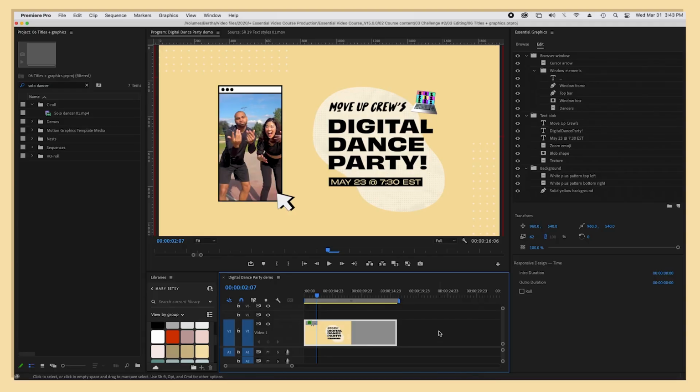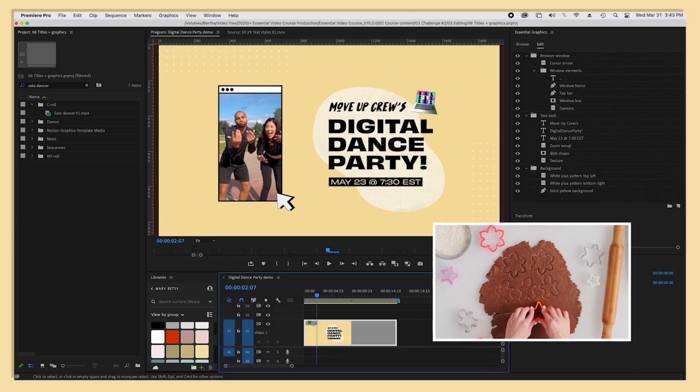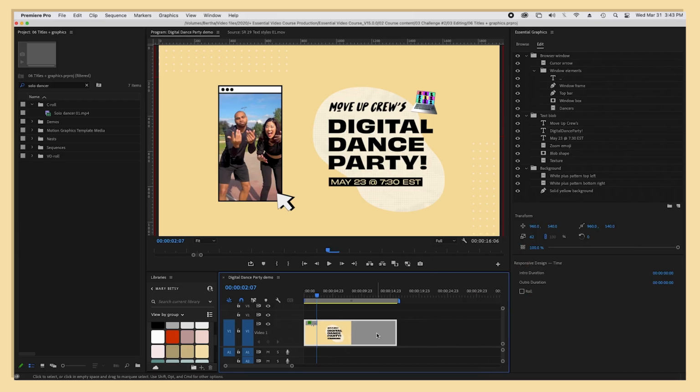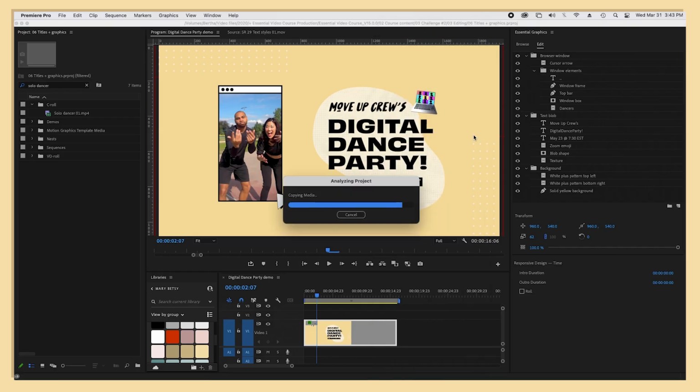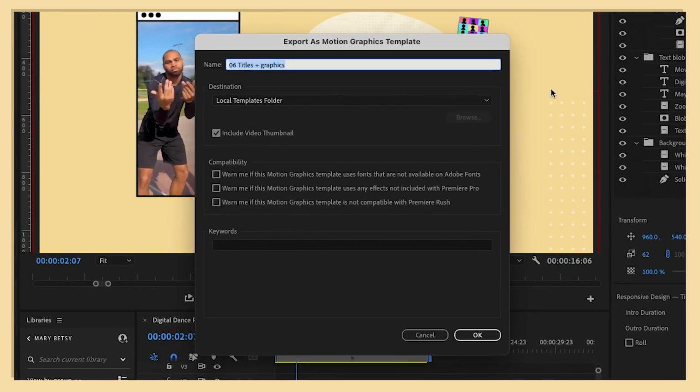All right, so first we're gonna go back to our graphic that we made, and we're gonna make a mogrt or a template from this. So to do that, all we have to do is right click it, and then we just select export as motion graphics template. After you do that, Premiere might need a second to think, but then it's going to bring up this window where you can give your template a name.